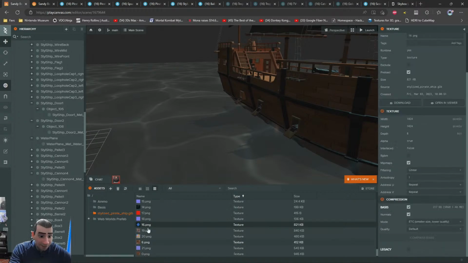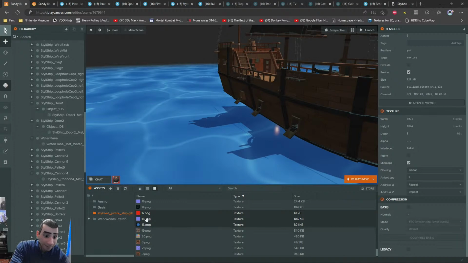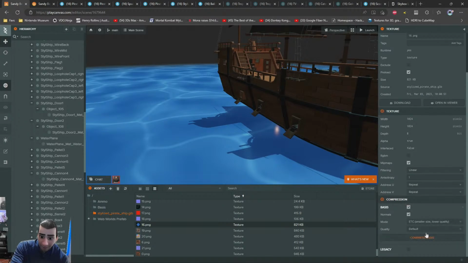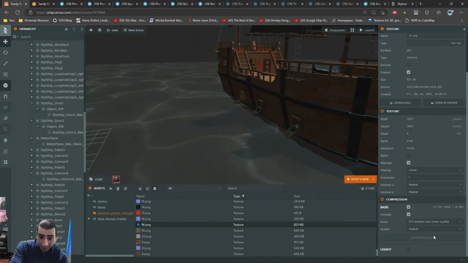Okay. 16, 17, 18. Let's uncompress those and see if it fixes it. It does. I wonder which one being compressed broke it. Was it this one? Let's find out. It was. I can't compress this one. Weird. That's okay. Let's not compress it.